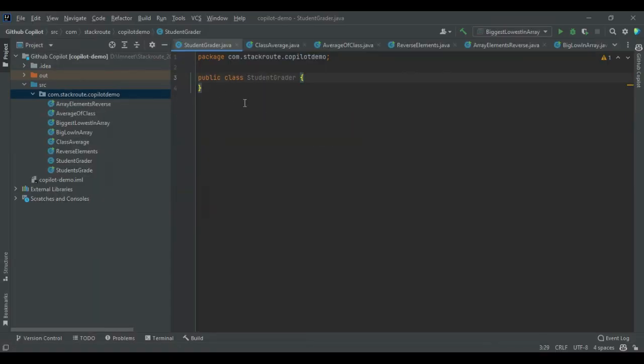So what I have done is I have created a class named StudentGrader, which is different from the StudentGrade class, just to differentiate. Now this we are going to implement using GitHub Copilot. So I'll remove this class and keep it empty, and I'll start typing the comment. I'll give a multi-line comment. As I told you, the foundation for any programming language is the pseudocode, the English statements which even non-programmers can understand. So let's start with that.